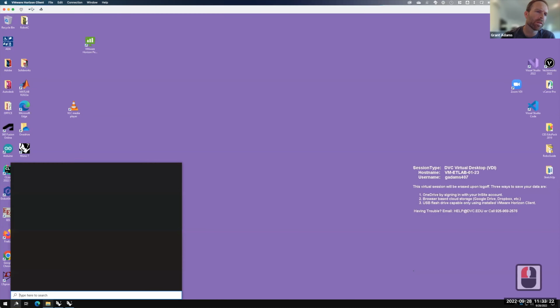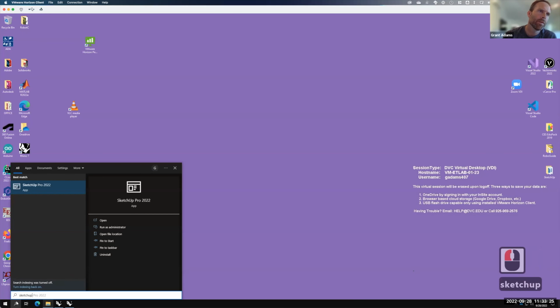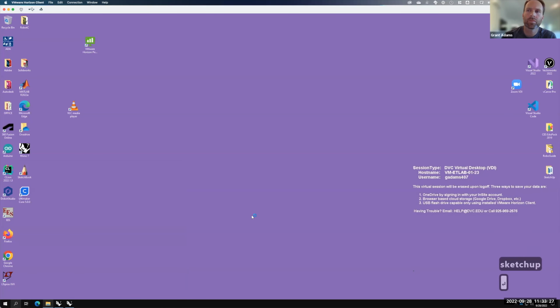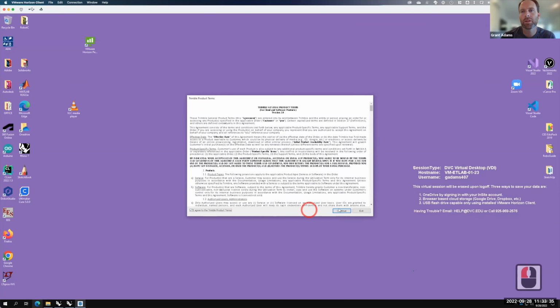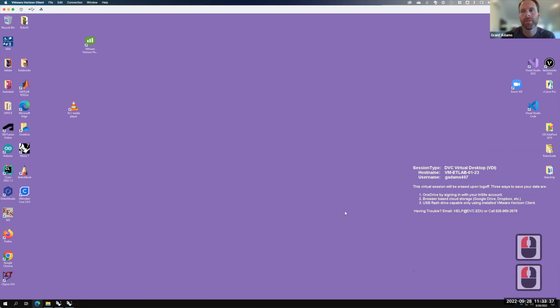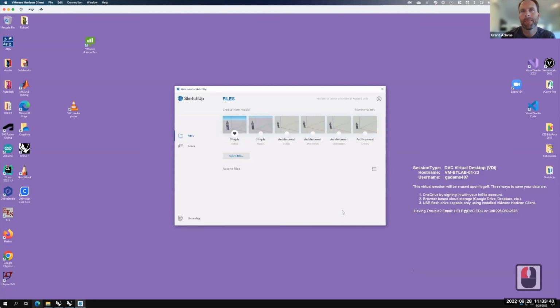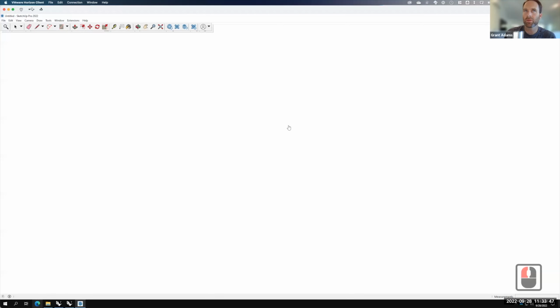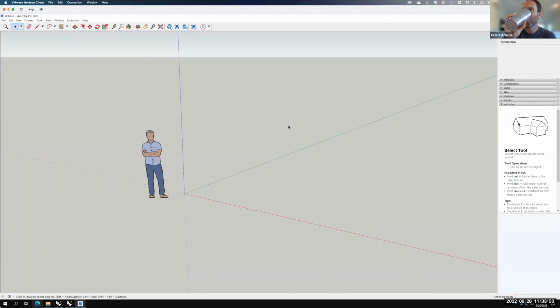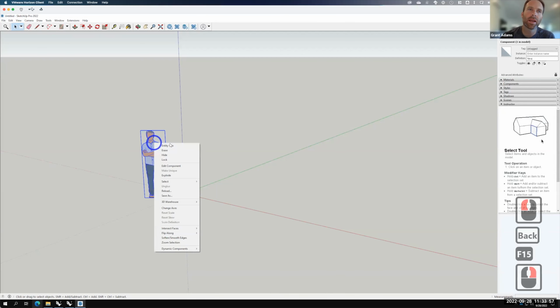I'm not even sure where SketchUp is on this computer. There we go. So we'll agree to the terms. And we'll just use a standard architectural template in inches. Remember, we want to stick in inches because that's what we're going to be working in Rhino. Perfect. I'm going to go ahead and delete this person. We don't need that person coming in with our files. Let me right click on it and say erase.